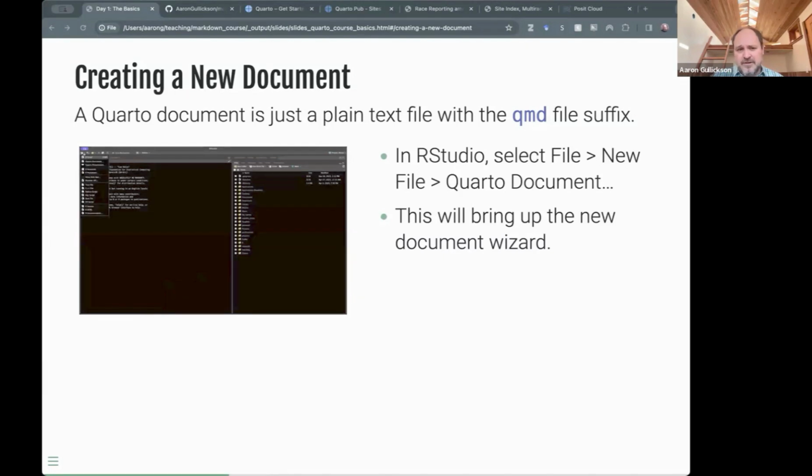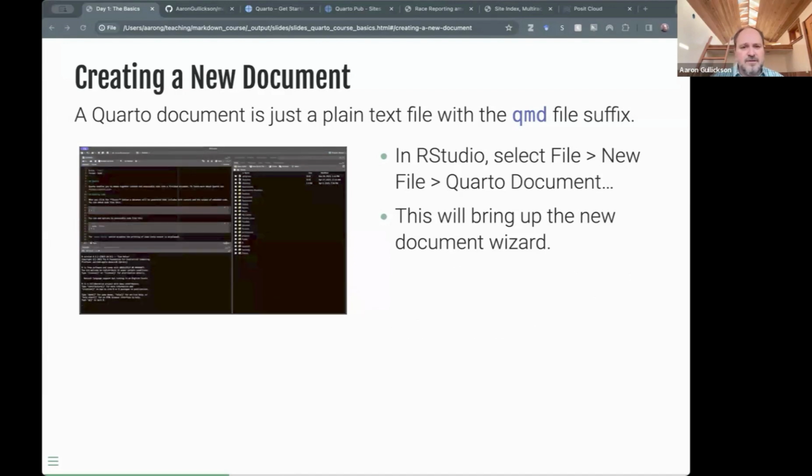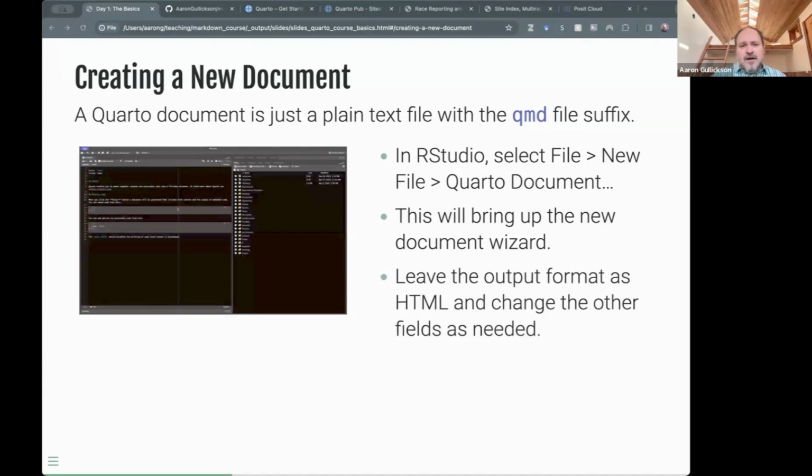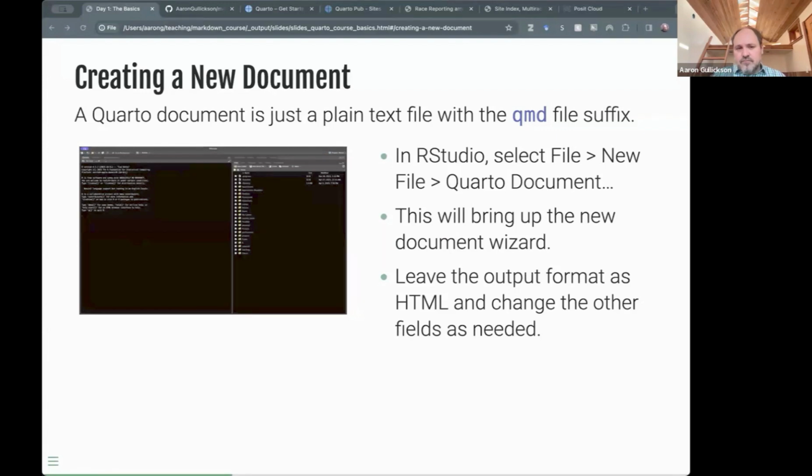But we can also do Python through the R engine as well. So we'll typically just use that. I'll show you how to do that at the end of today. We're going to typically just leave the output format as HTML. That's the default, and HTML is the easiest output format to produce.